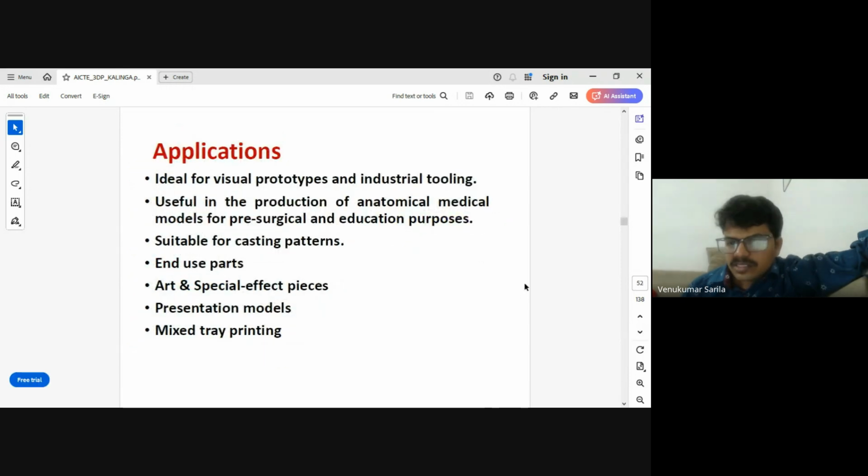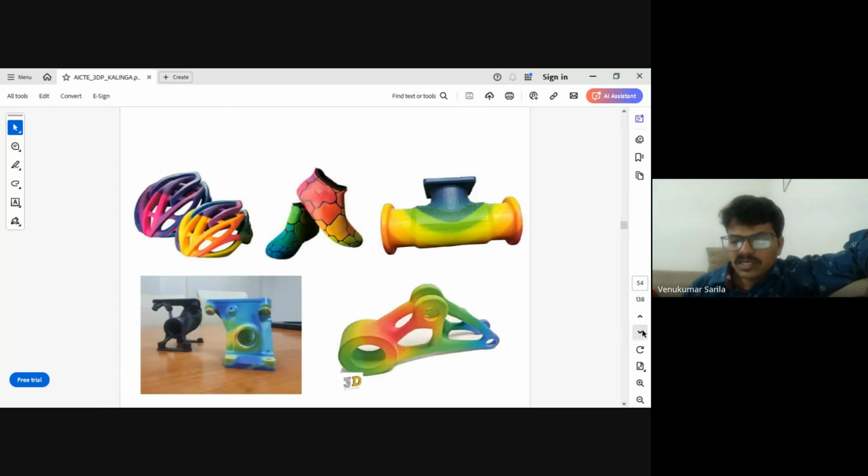And applications, especially visual prototypes. So for visual prototypes, where you need multiple colors, you can use it. And some anatomical medical models, in medical devices, you can use it. And casting patterns, end-use patterns, special effect pieces, some models, presentation models, and mixed tray painting. So there you can use this material jetting process. You can see the different colors. All these parts are manufactured or printed on the same machine, the material jetting process.